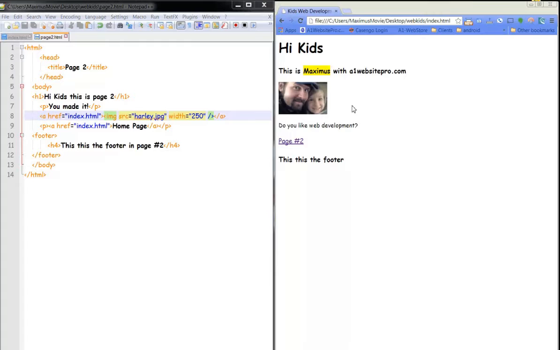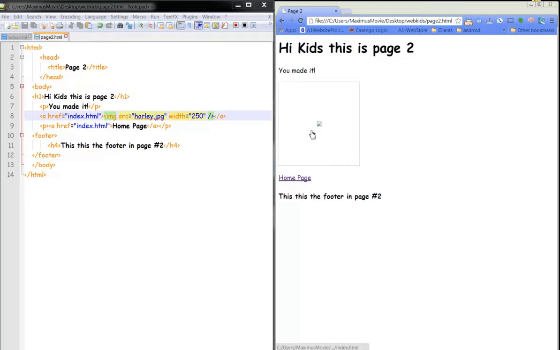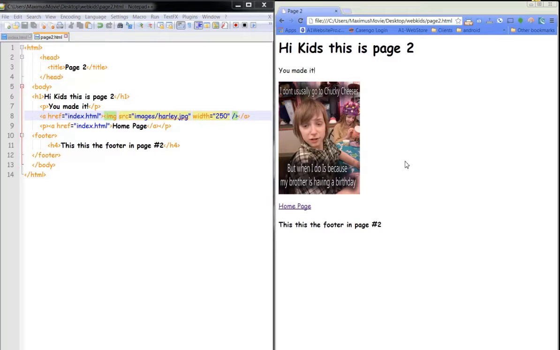Now let's go to page 2 where we had Harley's picture. You notice that Harley's picture disappeared here. That's because the path is not calling the right thing, so we have to put images back in there so it knows what folder that picture is in. So we'll put images/Harley, click save, and refresh, and voila, we got our picture back.